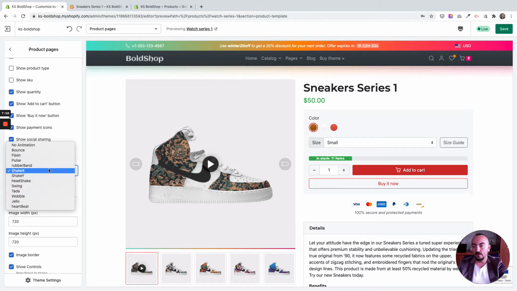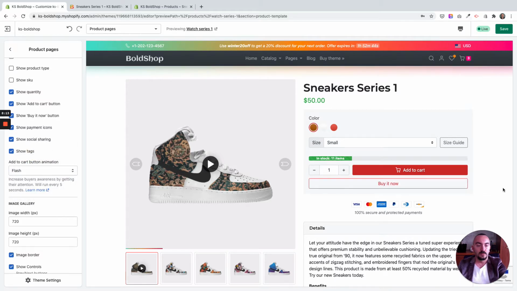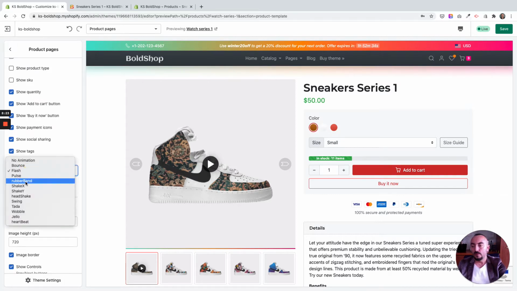But again, if you do not prefer to have this feature, just tell it no animation, or if you want, you may choose another one. For example, you may try a flash animation and see how this flash animation works. Okay, as you can see, it flashes on the screen. Okay, so yes.